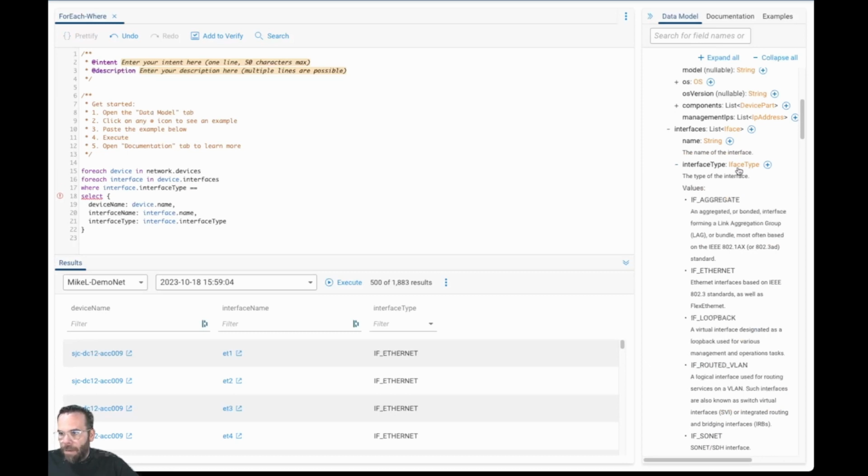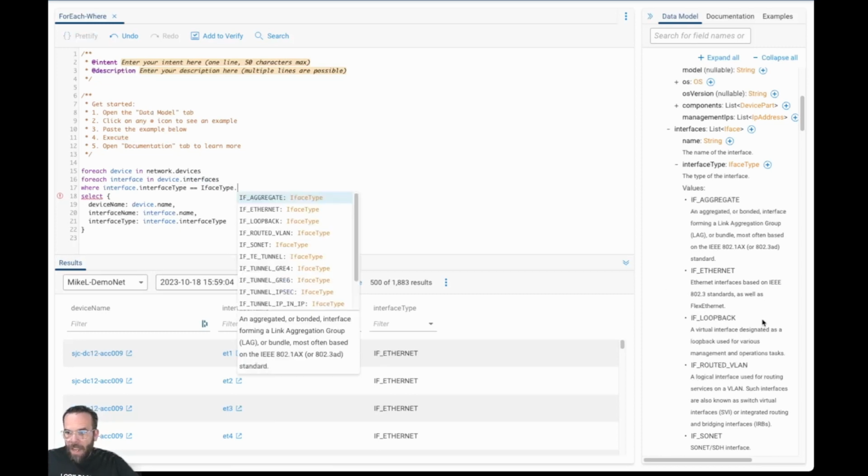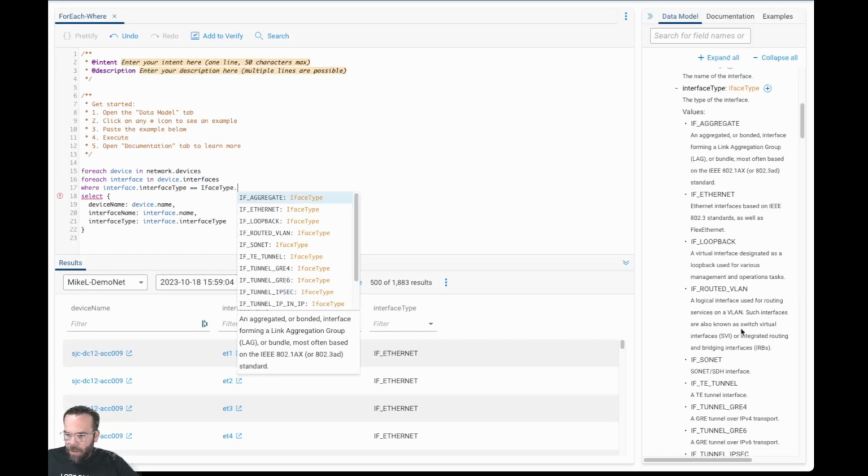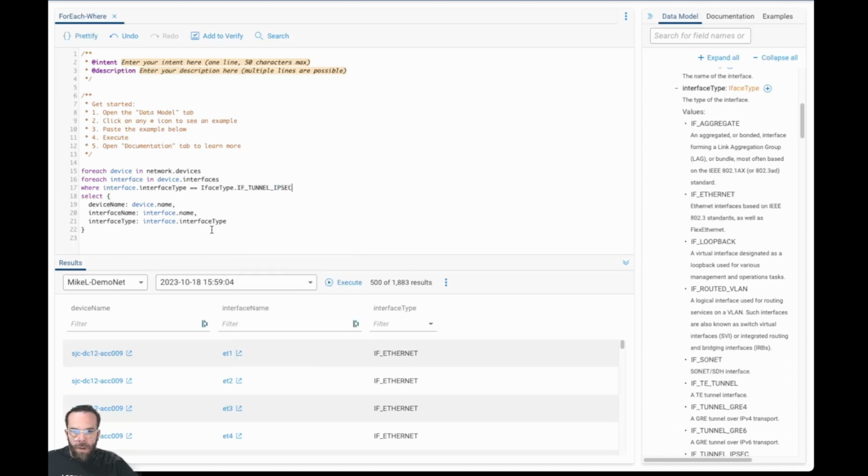So now the part of the data model we want to hit is iFace type. So it'll be equal to iFace type dot, and these are the interfaces we can look for here, but there's also a tooltip that pops up that gives you some good information that you can use, and you can just click on what you want. So we want to look for tunnel IPsec.